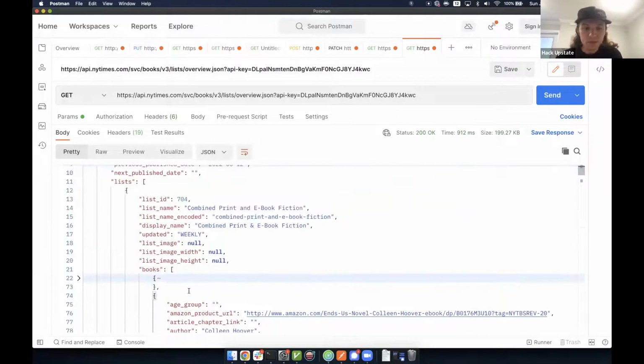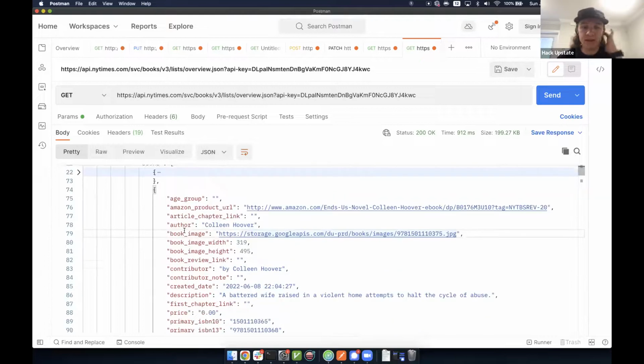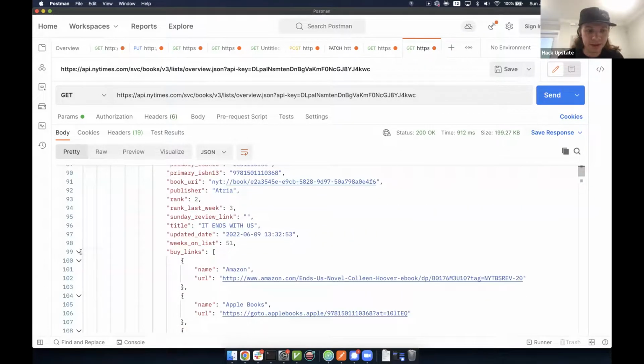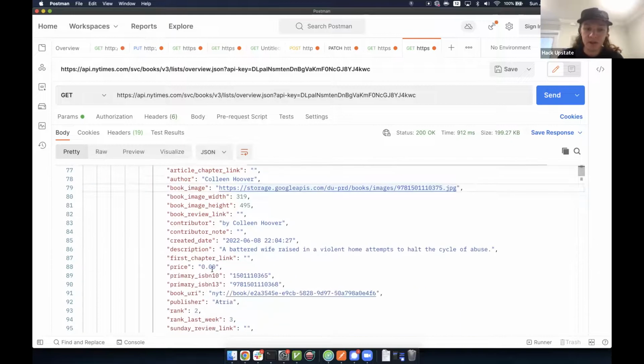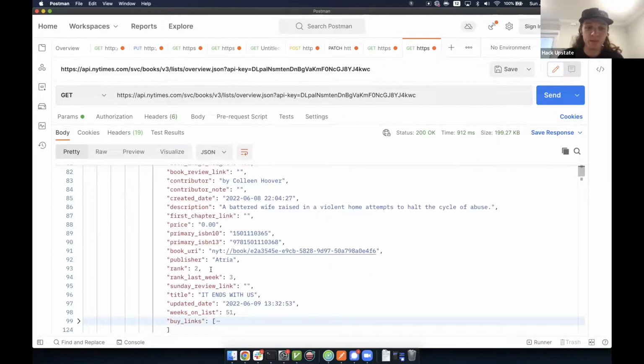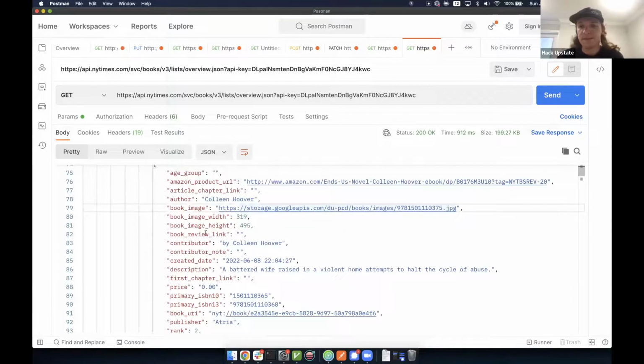Okay. So we've sort of walked through all the different levels here, and at the book level, other than the buy links, that's sort of the lowest it goes. So the response contains a bunch of lists. Each list contains a bunch of metadata, but importantly also a list of books. And then each book contains author, image, title, all the sort of important pieces of metadata. Okay. High level, does that make sense?